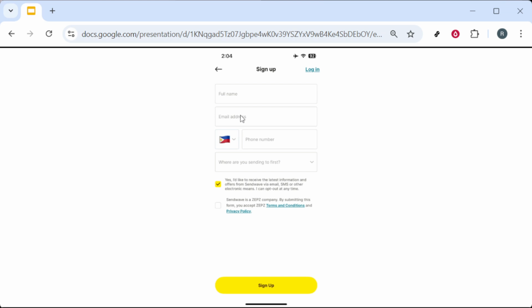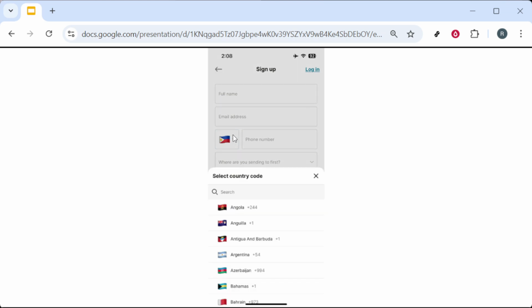Now you'll set up your phone details. Tap the small flag icon next to the phone number field. This opens a country list so you can select your country code. You can scroll or use the search bar. If you're in the United States, choose United States to apply the +1 code. Then enter your mobile number.